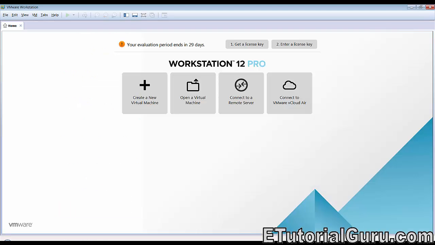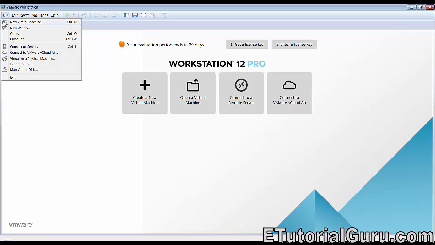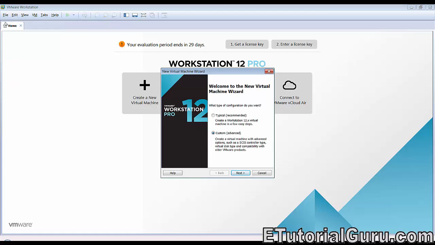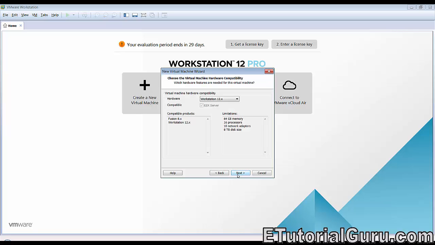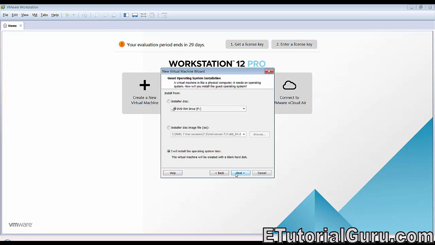So open VMware Workstation. Now to create a new virtual machine, either you can click create a new virtual machine, or you can click over here. This is a wizard that will help you to set the environment for your guest OS. Select custom and press next. Leave these default settings as it is, and press next. On this screen, select I will install the operating system later and press next.